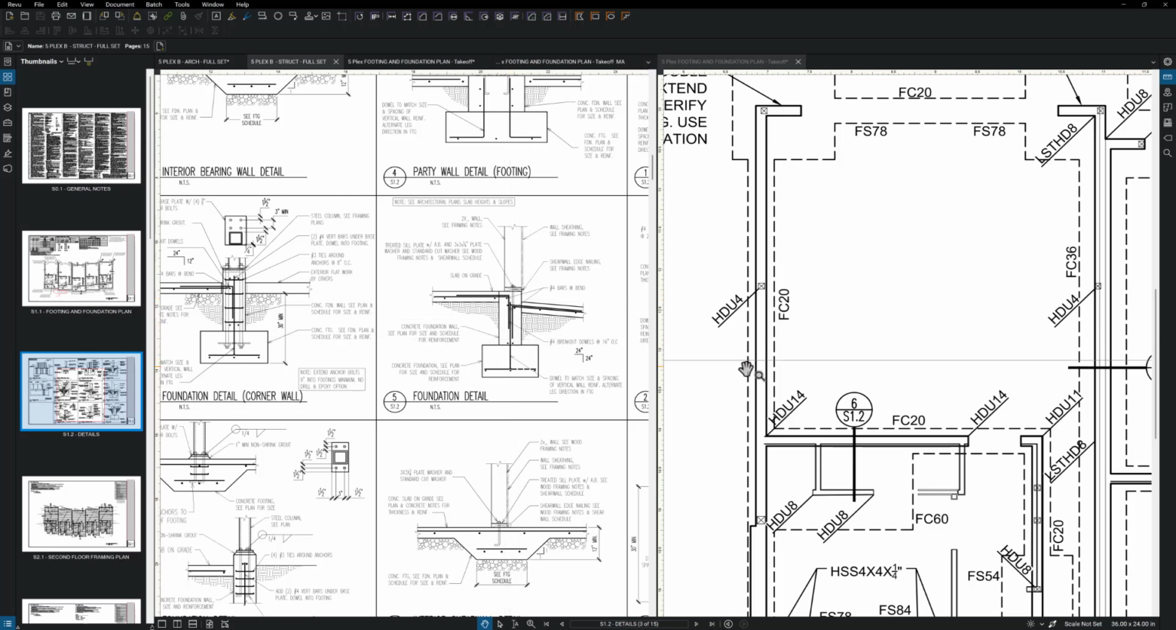Okay, so we've got the FC 220, so footing continuous 20, and I'll show you here in a second what that is. And then we've got this dashed line, right? So this dashed line is this part, the footing down here.